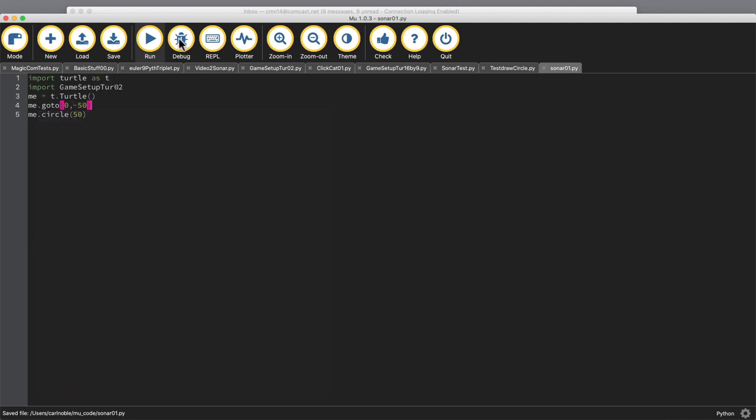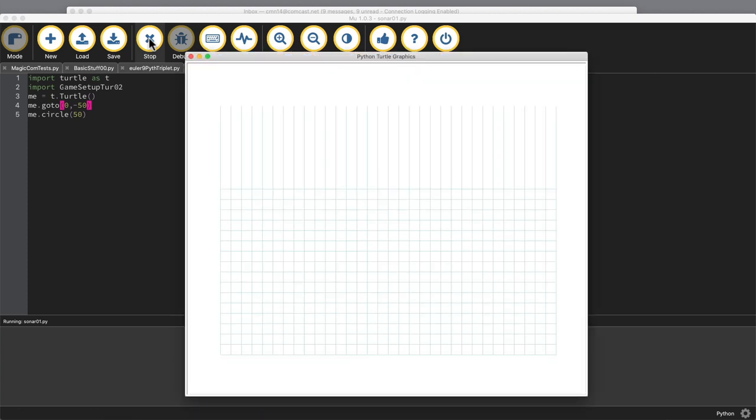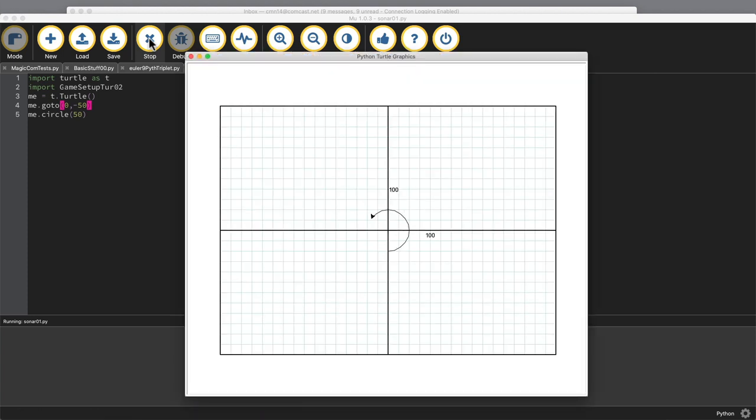And just do me dot goto 0, comma, minus 50, right? So if I do that, now let me draw that circle. And we get our background, and you notice that the circle drew, and there you go. So pretty straightforward, and in fact we can build a function to do that, but this is just so you know how the circle works. But let's not get too involved with that now.